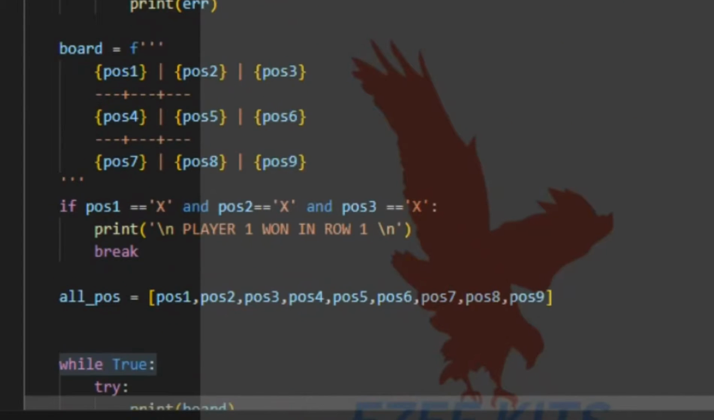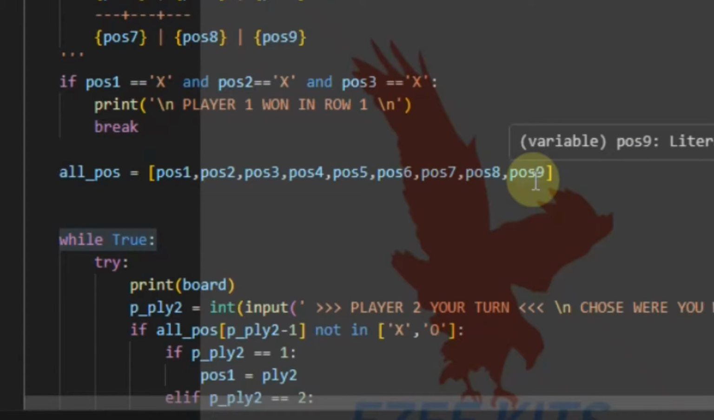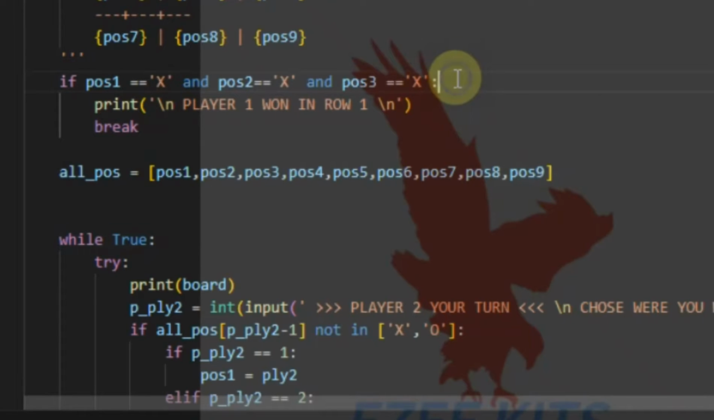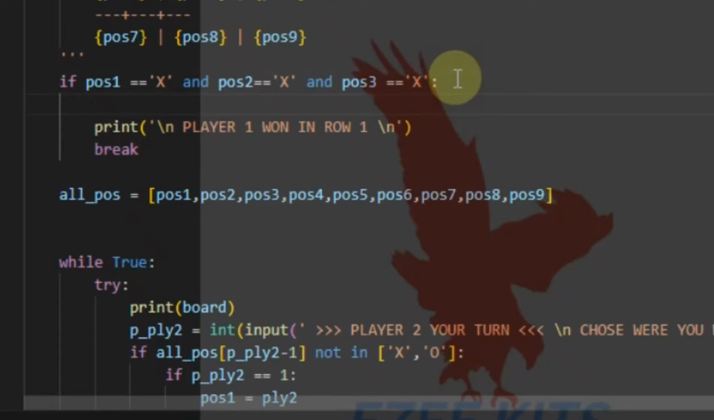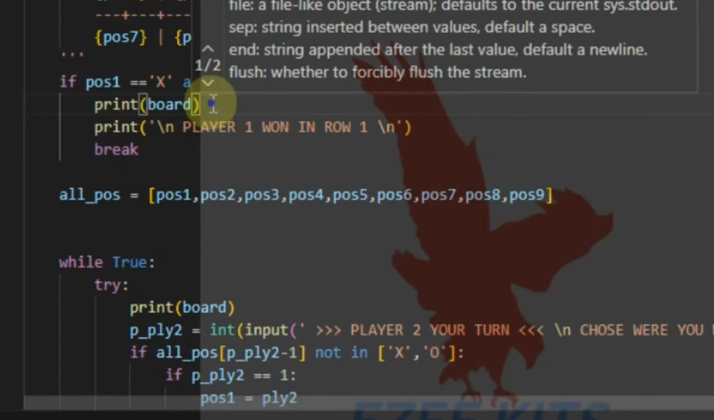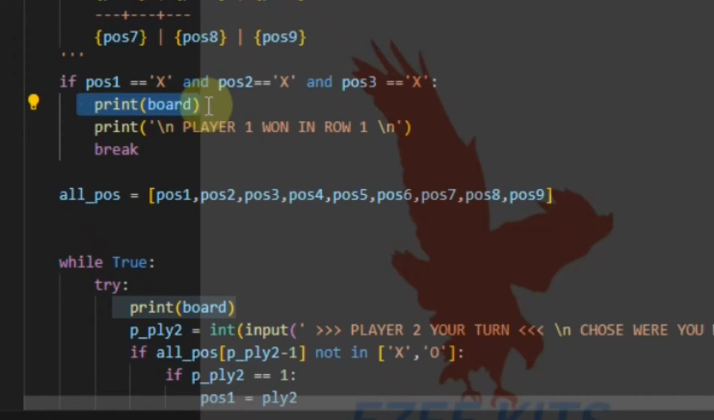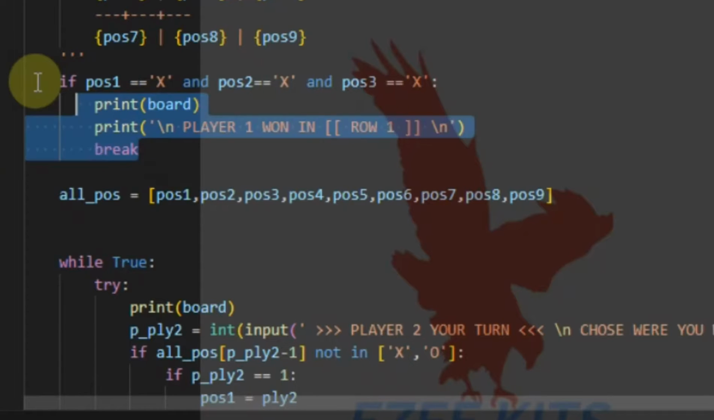Also, when player 1 wins a row, we want to print the board out to let them know that player 1 won a row. So I can say print board. So it will print out the board. When it's printed out, it's going to display your current win, and it's going to tell the particular row that I won. Let me make it more beautiful. Okay, so this should do it. I think we have done that for row 1.